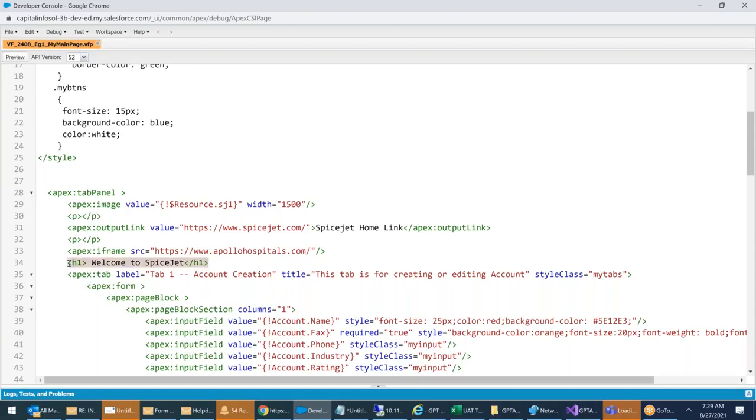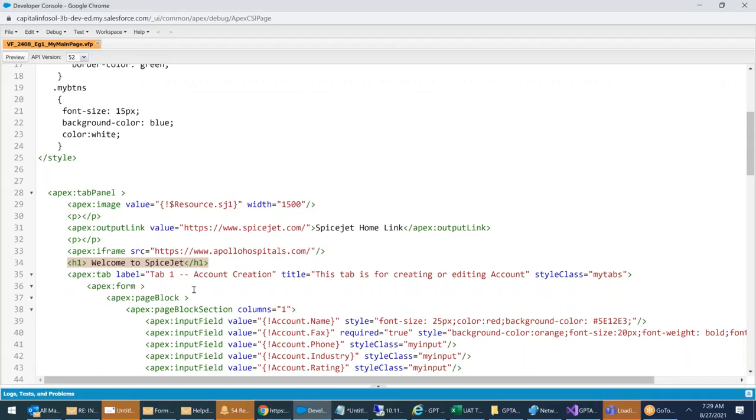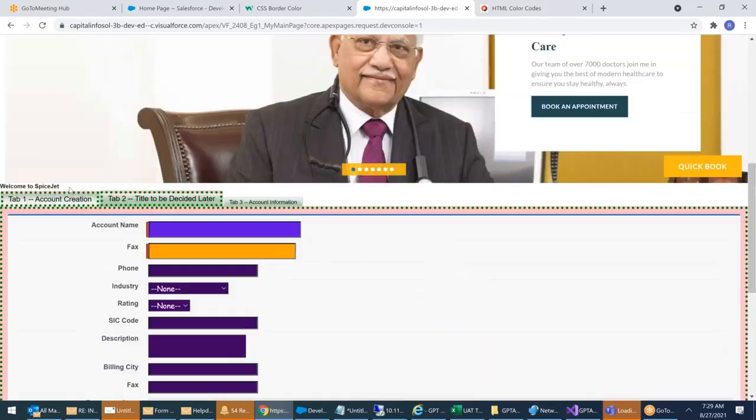I want this to be in the middle of the page. Currently, I see here when I refresh, right? Welcome to SpiceJet. Okay, let me put it not here. Control X. Okay, no problem. Let it be anywhere. Doesn't make a difference. I come to my page. Here I have Welcome to SpiceJet. Very small. I want it in the center of the page.